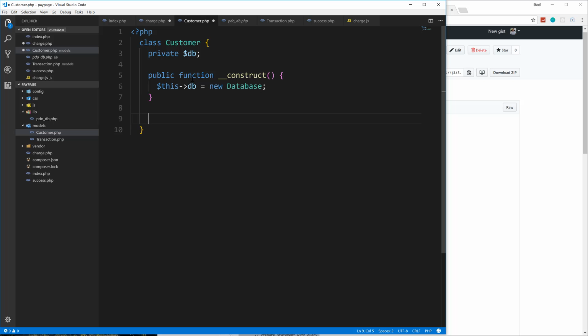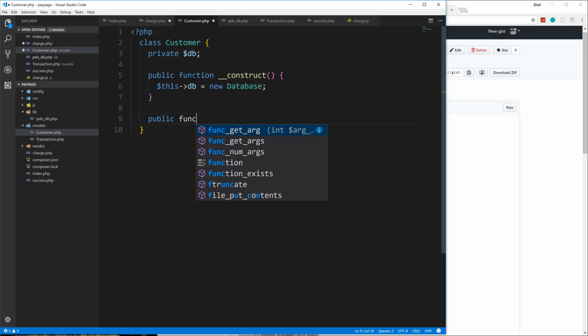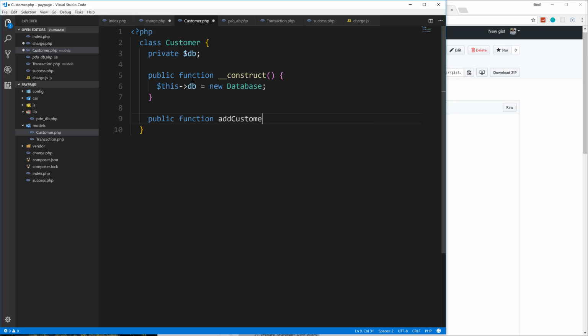So the next thing we want is a function to add a customer. We'll say public function addCustomer, and this is going to take in some data. We're going to do all this in the charge.php: instantiate this class, then call addCustomer and pass what we need in. What's going to be passed in this data array is going to have the ID, the first name, the last name, and the email.